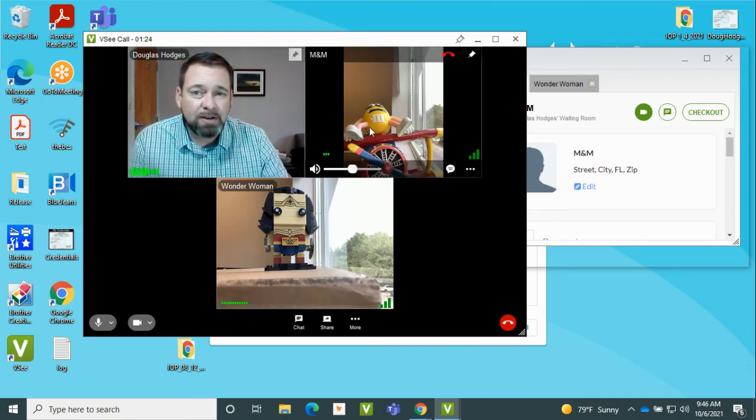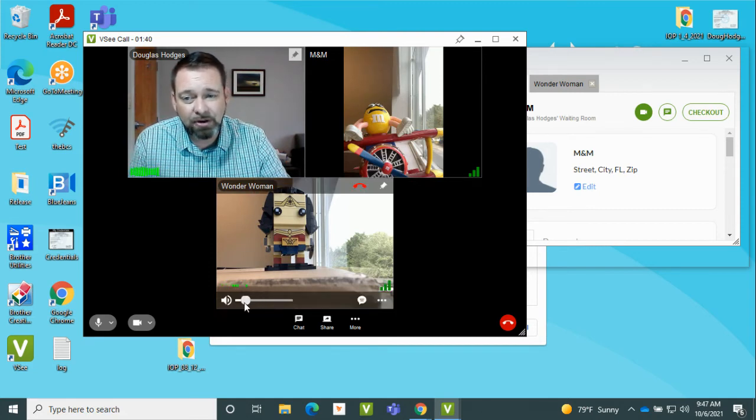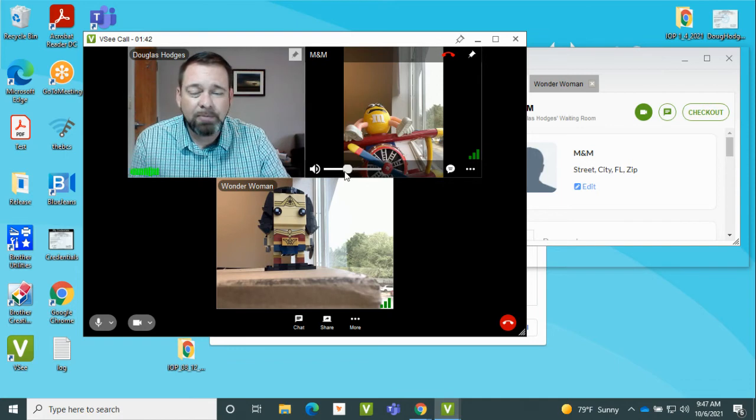A couple of features real quick about this setup: if you bring your cursor over an image, you'll see that I get a few options. One is I can raise and lower volume. So if Mr. M&M Man is really loud, but Miss Wonder Woman is really soft, I can turn her up or turn her down, turn him up, turn him down. That's the same thing if you're in an individual session and you need to get more volume out of somebody who is further away from the microphone. That's how that works.